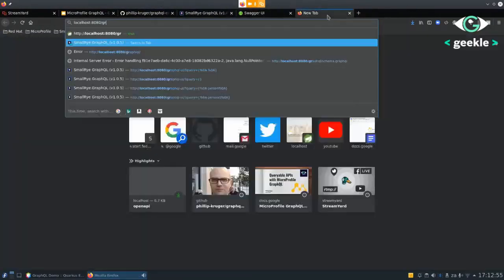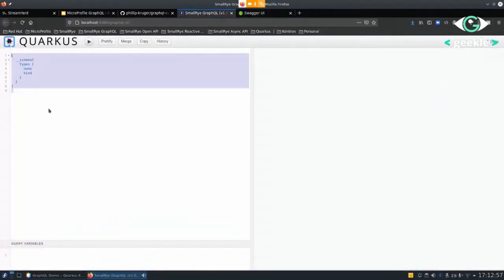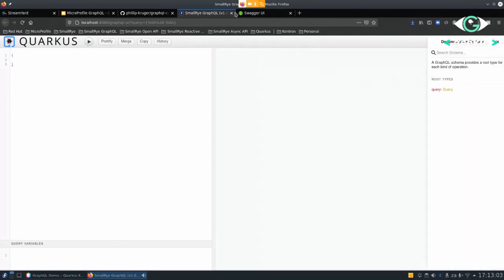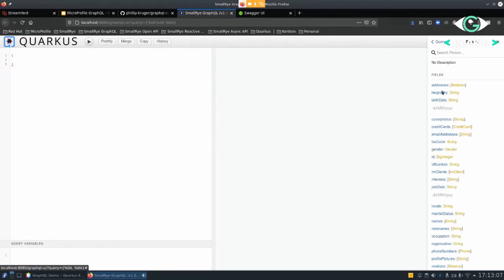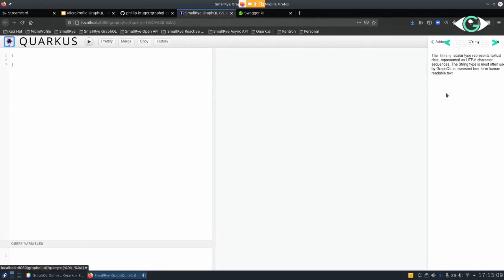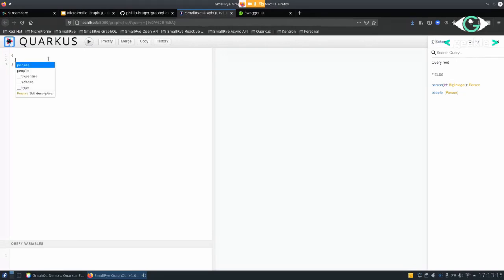Okay, so let me just close some tabs. So this allows me now to test my endpoint, and you can see, similar to the Swagger UI, you have a way to actually go and browse. A person has an address, has lines, right? I can browse the actual schema, but also because I have code inside, I can already see there are the two methods, the queries I can do.